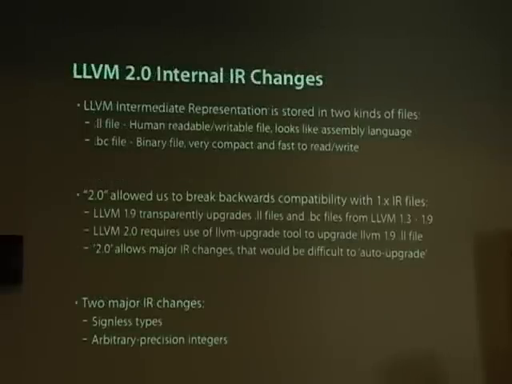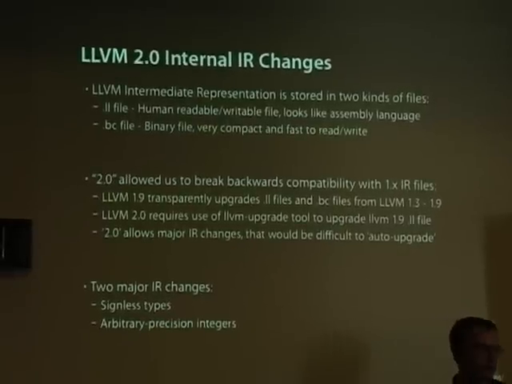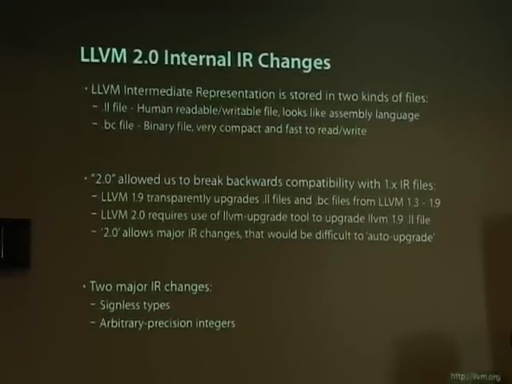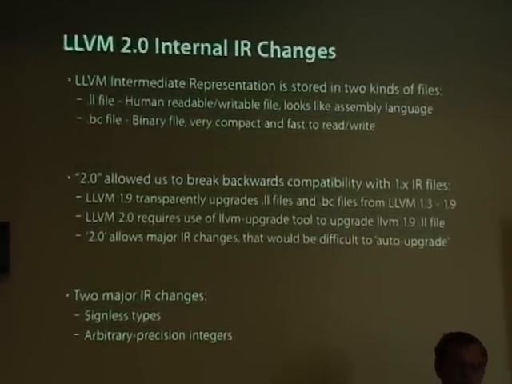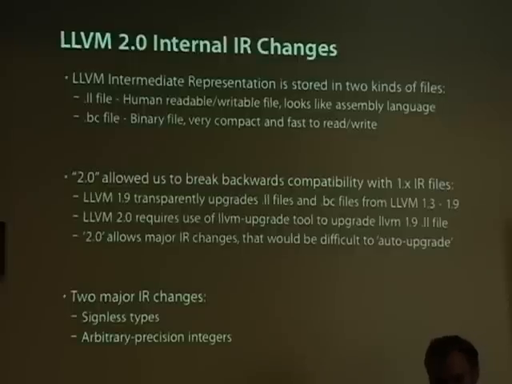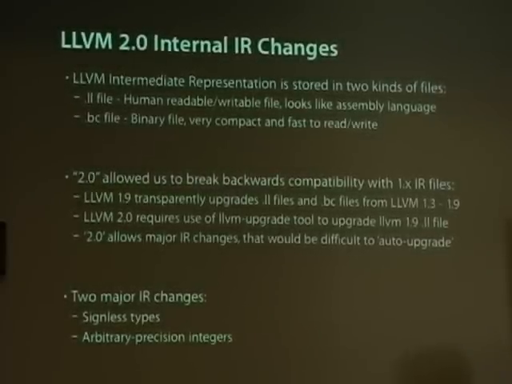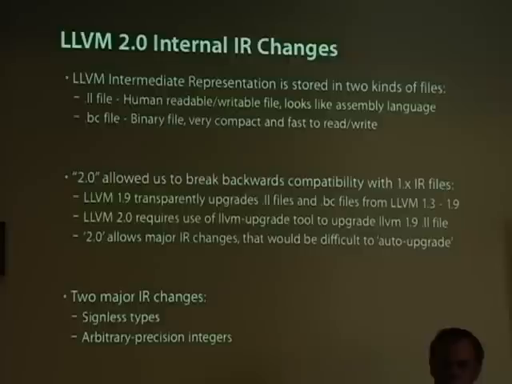So because this is a more technical audience, I didn't just want to blast you guys with features, because that's not what's interesting. I want to talk about some of the specific things that we changed in LLVM 2.0 that are interesting from the compiler design standpoint. And so the one interesting aspect of LLVM is that the IR has two main forms. It has two main on-disk forms.